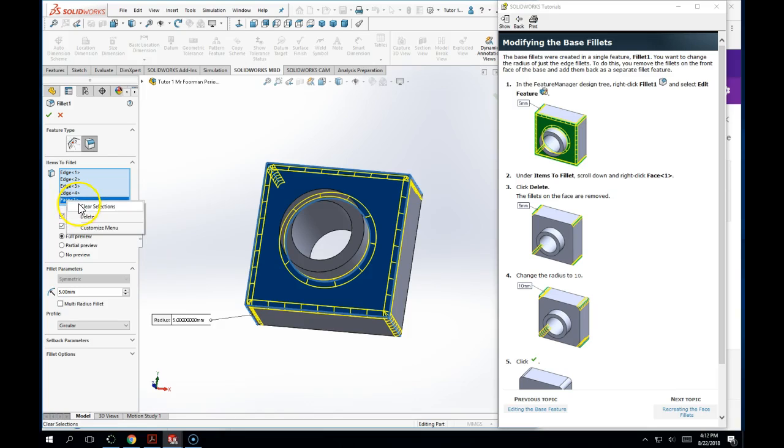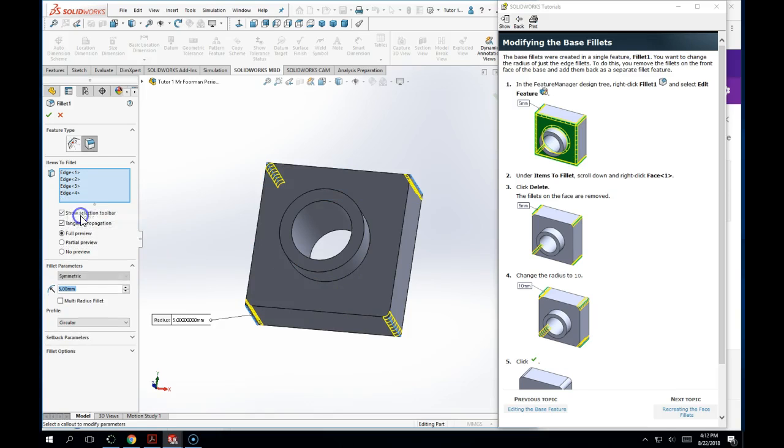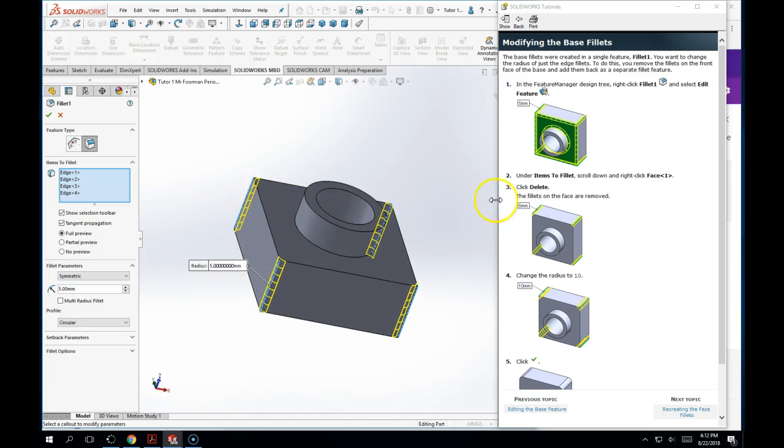And if we were to accidentally do clear selections, that would remove all of them. We don't want to do that. Delete right here is going to delete and get rid of that. And now off the preview you see that those fillets that were used by selecting the face are now gone.